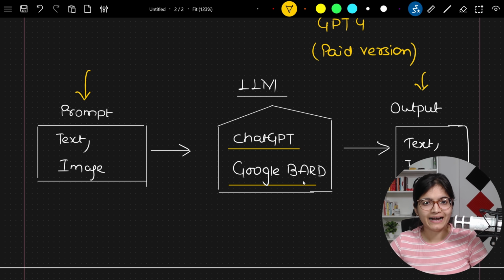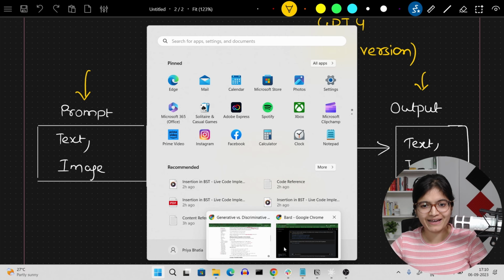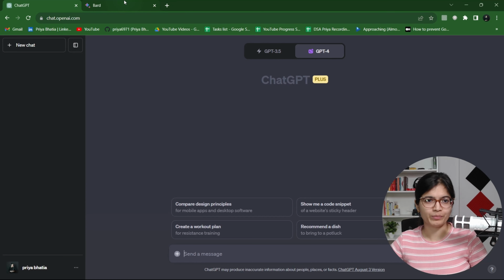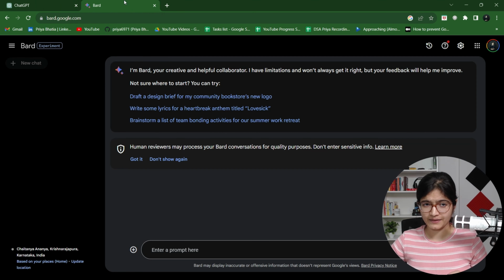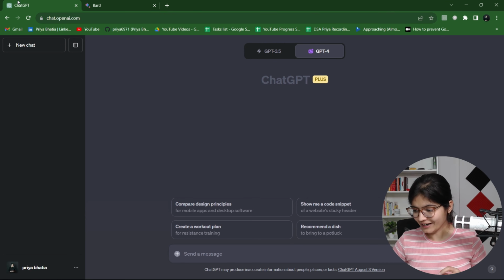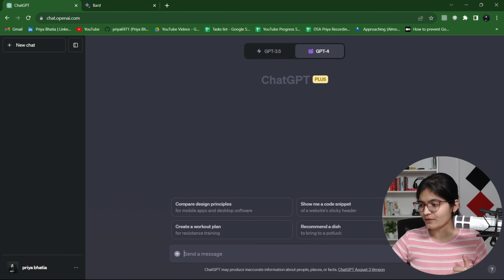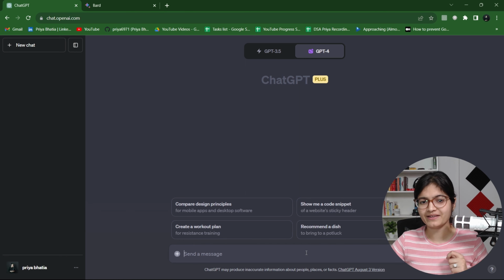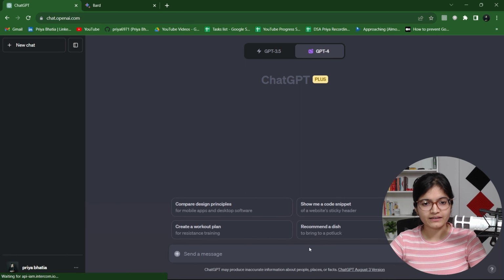Let's go ahead. As you can see on my screen, I have both of the screens open. One is ChatGPT, another one is Google Bard. The very first question I'm looking forward to is, let's say this is the very first use case with the help of which I want to give you one very amazing insight. Let's say I'm asking, could you please give me the current value of US dollar in terms of rupee?